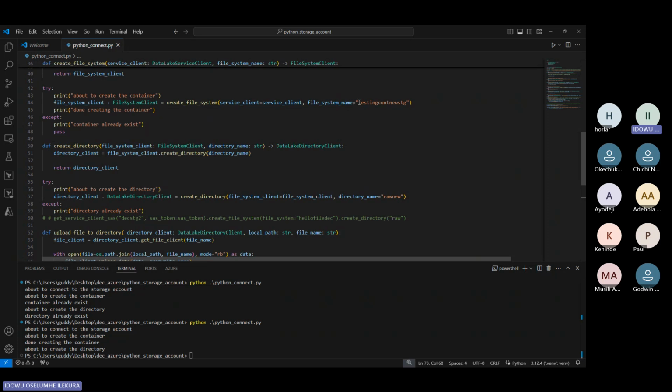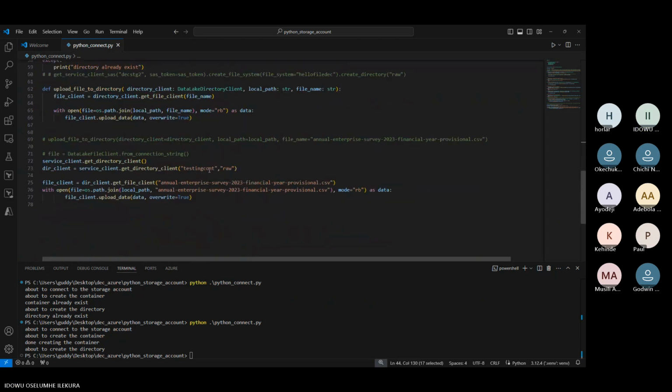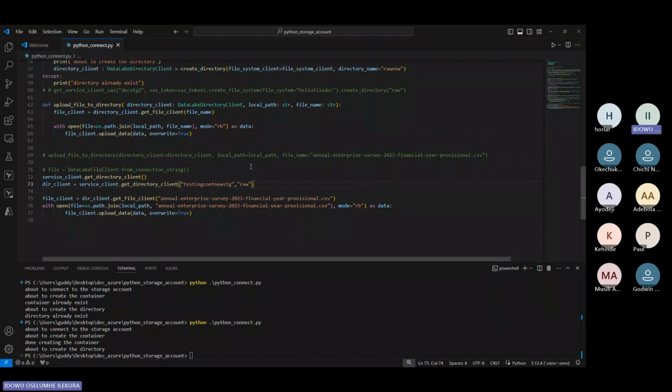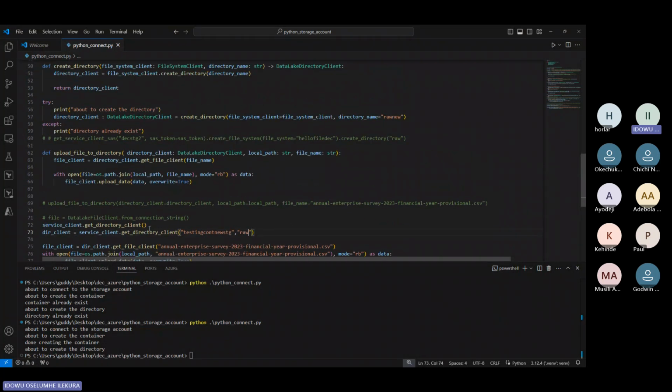So here we're going to copy this and paste here. This is for if you have already created it before. So imagine you have already created your file system, and you want to write into it. This is what you're going to use, service client or get directory clients. And the funny thing is you can actually write your own custom code for yourself if you don't want to follow Azure's own. So what is our directory name? We have raw new.